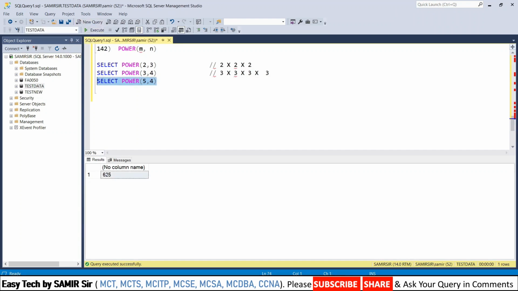Fine. The next function is the absolute function. Query number 143 is the absolute function. With the absolute function, we ignore the negative sign and it gives you the absolute value, that is, it always gives you a positive number. So if you say select absolute of 10, this will always be 10 because it doesn't have a negative sign. But if you say select absolute of minus 15, this will give a plus 15 answer. Okay, I hope you have got it.